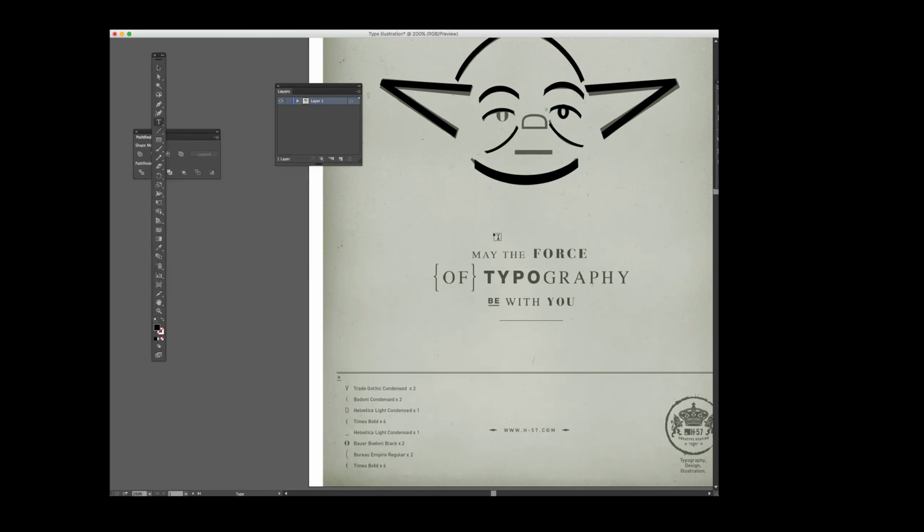And then the last thing I'm going to need is a D, a capital D. I want a light weight on this one to capture the nose. I'm going to go to Type, Create Outlines, and I can take it over here and rotate it.